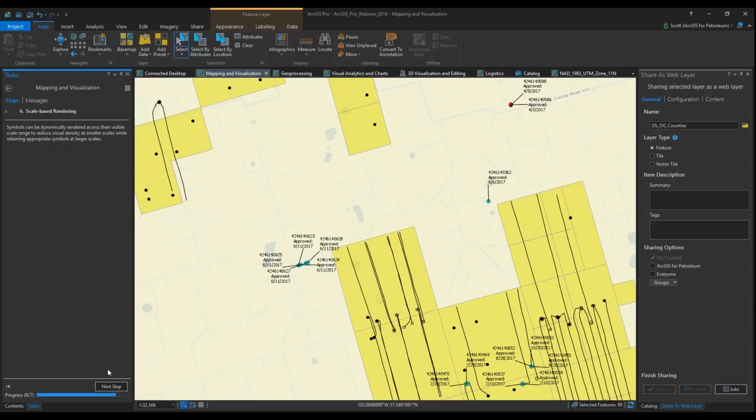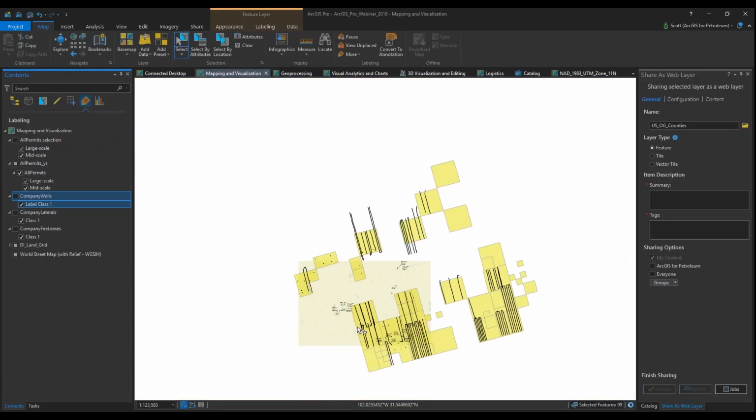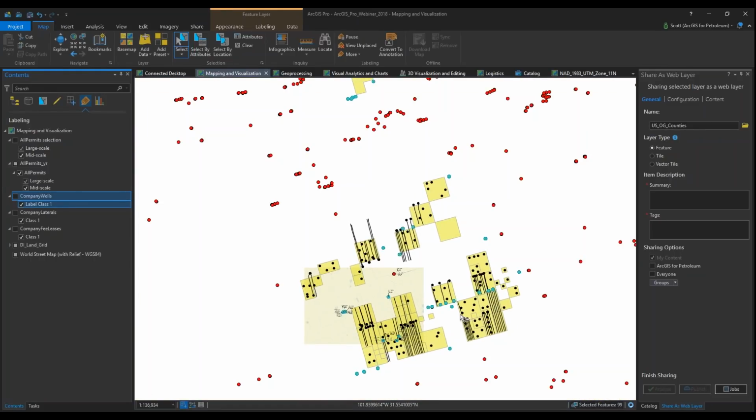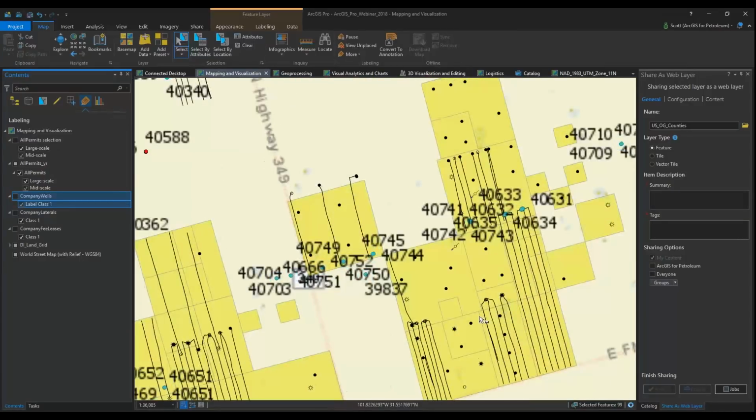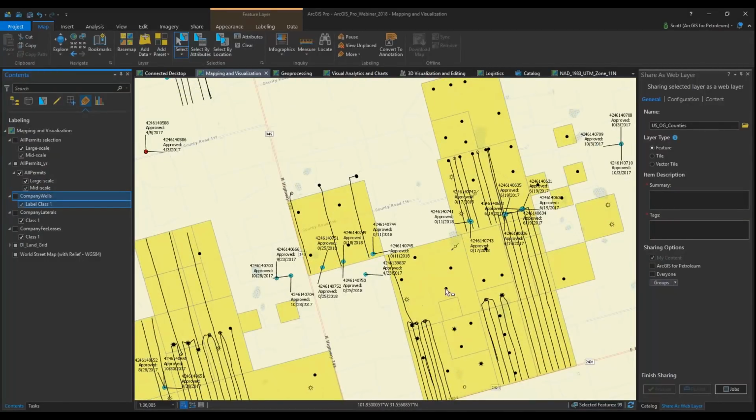You can now configure scale-based rendering for each layer. You can set the symbology properties so that the symbol of each feature dynamically adjusts across the visible scale range of the layer. As you can see, as I'm zoomed out at a smaller scale, all of my wells appear as a black dot. However, as I zoom in, the symbology for each well draws according to the well type. This can be a great way to show uniformity of similar features at smaller scales and differentiate unique symbols at larger scales.